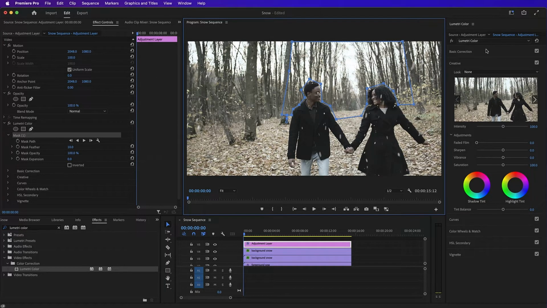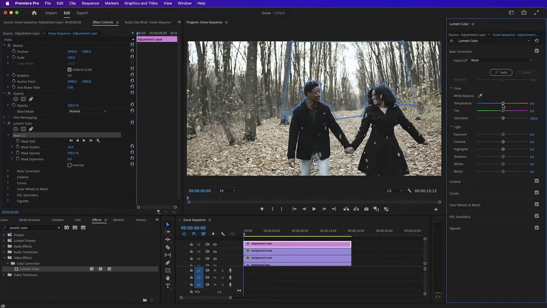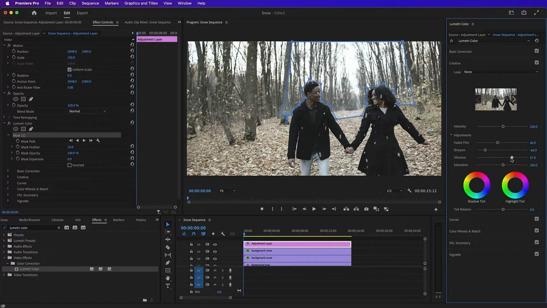Again, this mask doesn't need to be exact because we're going to be adding feather to it, but with this adjustment layer selected, we will now use our Lumetri color basic correction, and we will modify each of these sliders to create a cooler look in the background of this scene.